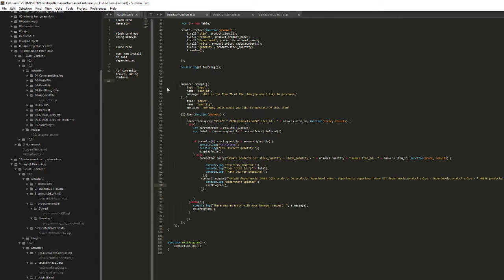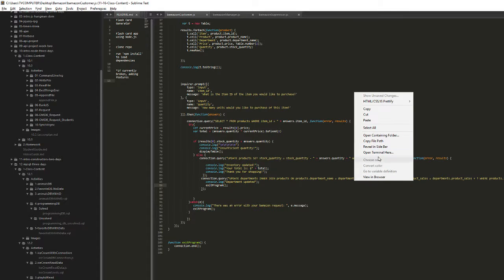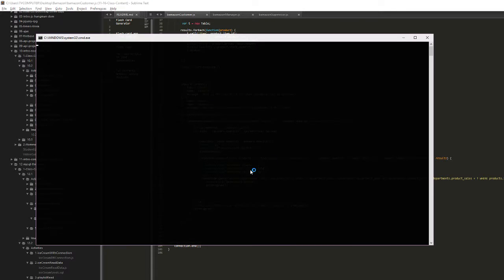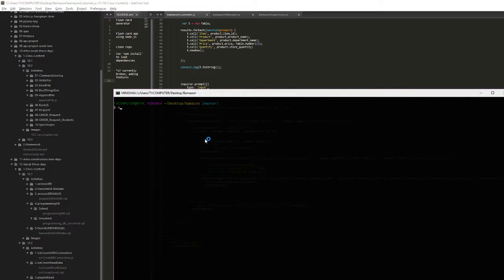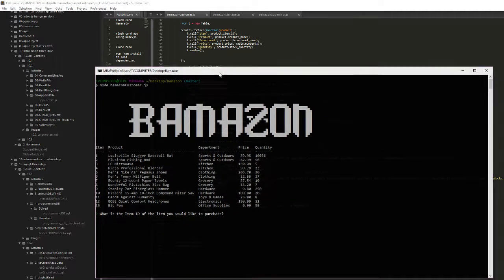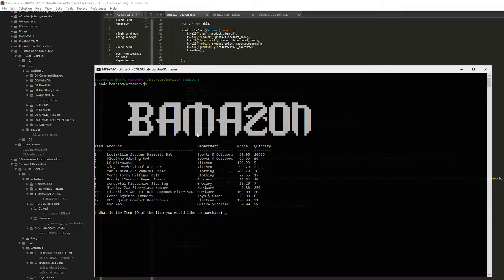This project was broken up into three different parts. We've got the customer interface, the manager interface, and the supervisor interface. So first let's look at the customer interface. We'll jump into the terminal here and run our Node application. We've got node Amazon customer. We jump in here and we've got this cool little ASCII logo, and we've displayed our SQL table where we've connected in Node using JavaScript to our SQL table.